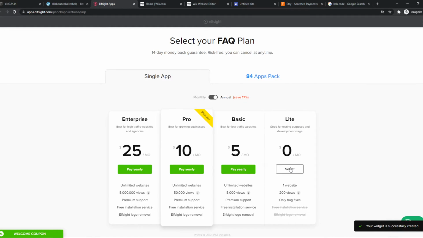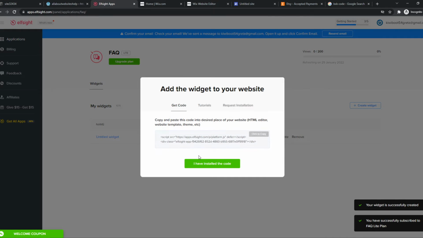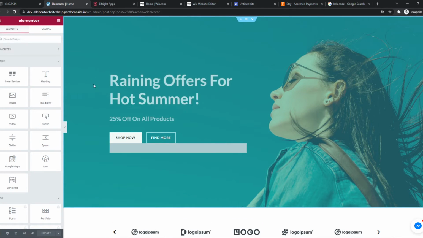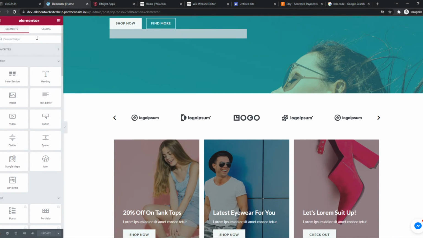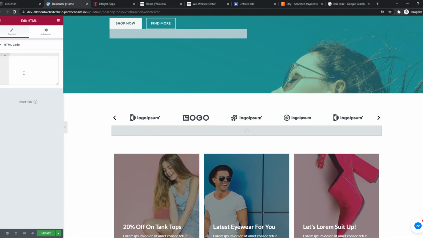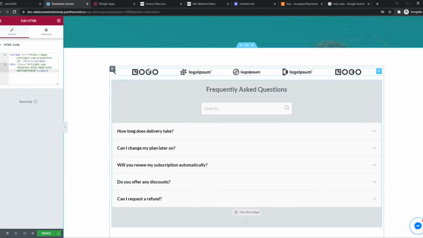And now we want to add this to our site. So what we have to do, copy this code, go to WordPress, and then edit with Elementor and paste this FAQ where you want. So if you're not using Elementor but a different page builder, it will be similar but slightly different. Just type in HTML here, put it somewhere. Let's put it here. Paste it in there, and there we go. These are the frequently asked questions.